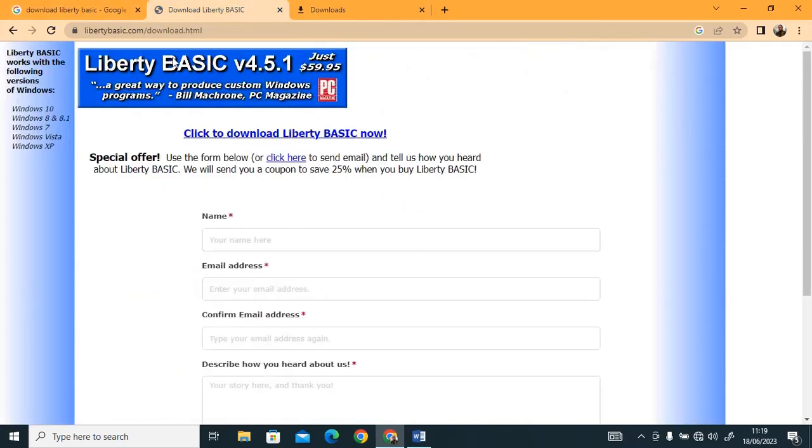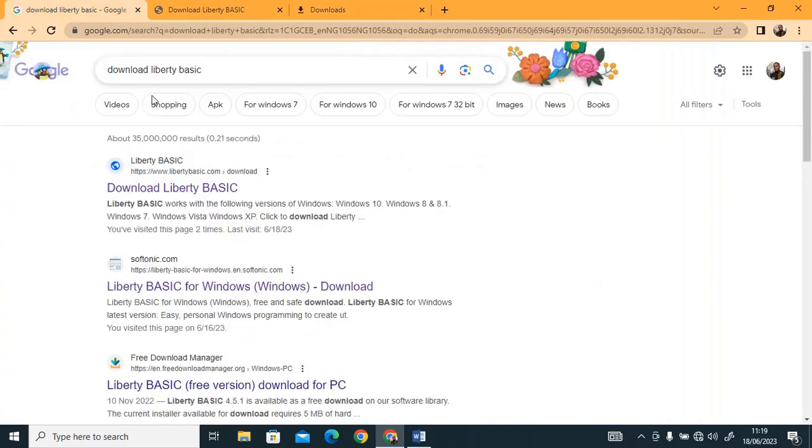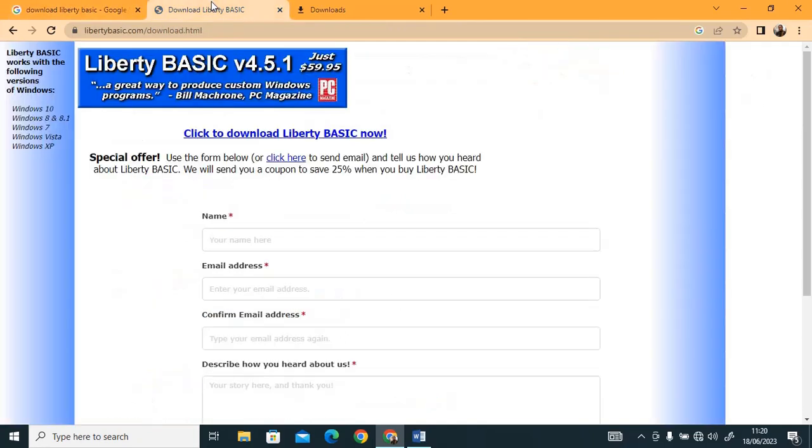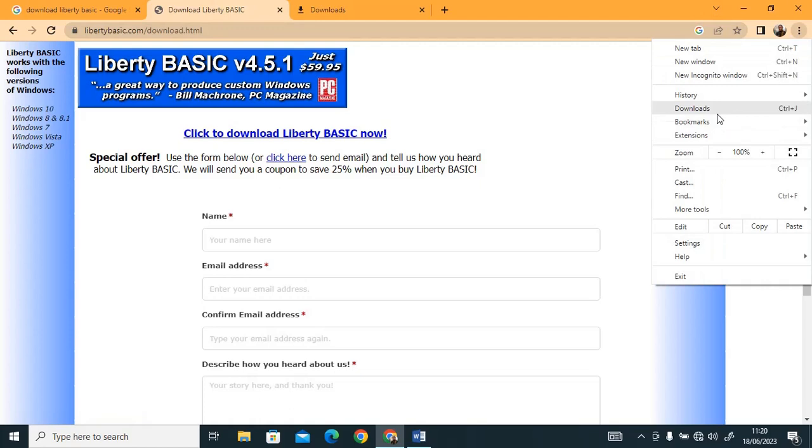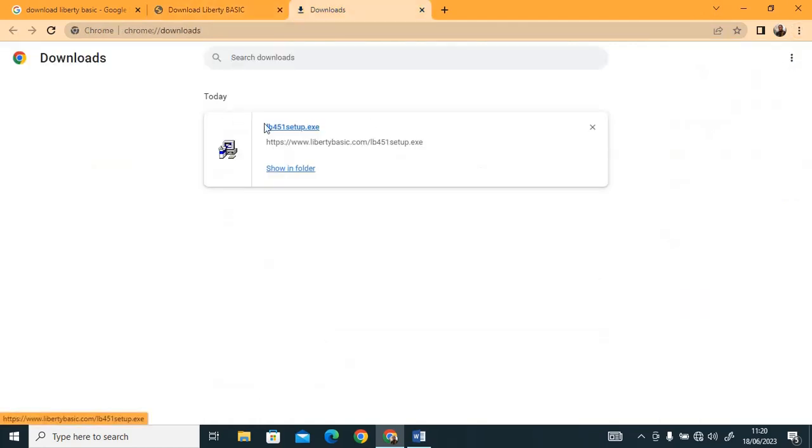When you bring this out, click on the first one, this one. You can see the official Liberty Basic website. When you click on it, it will take you to this particular tab, then you click on download. I have downloaded mine. It's in my download history, so I'll go there. So I'm going to install it now, so I will click on it.